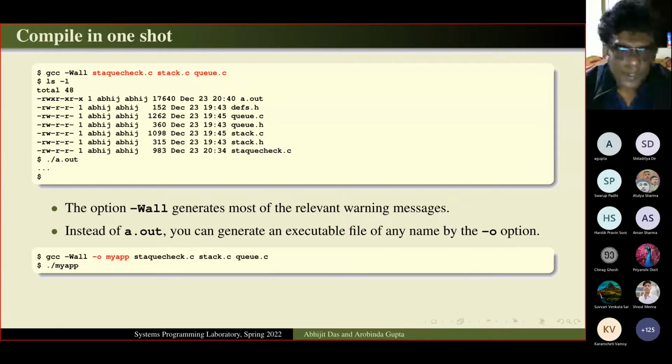And this is an important thing. Another option is -o. So gcc -Wall, you can say -o some executable file name. If you do not specify this, then by default, GCC generates an a.out file. But now if I want to generate some other name for this executable, I can just say -o and that executable name.